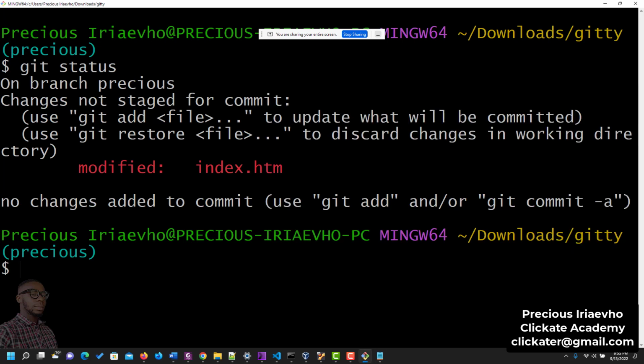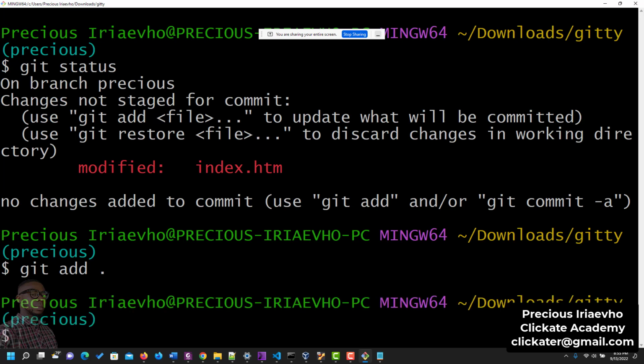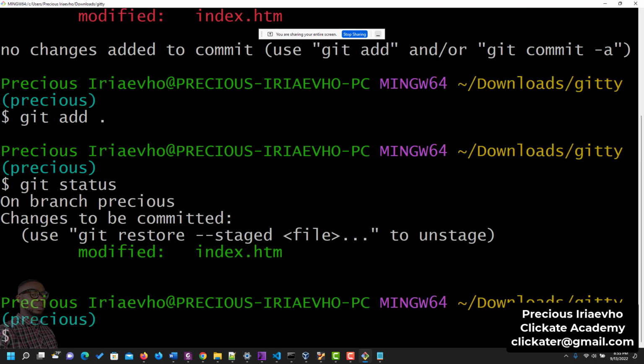So let's stage it. And how do we stage it? When I say staging, I mean tracking. And when I mean tracking, I'm saying Git, put your camera on this file. We use git add dot. There's a reason why I keep saying it, so that I want to reinforce it in your mind. So git add dot. Now Git is recording the file. Let's confirm that Git is actually doing that. Git status. And as you can see, modified.